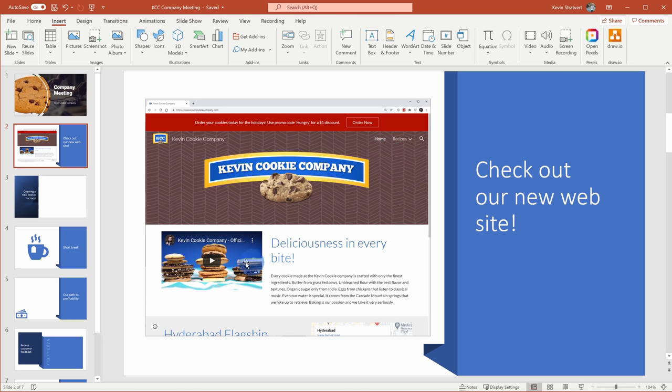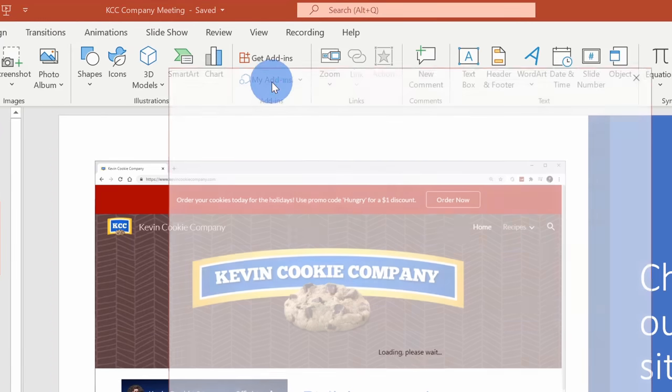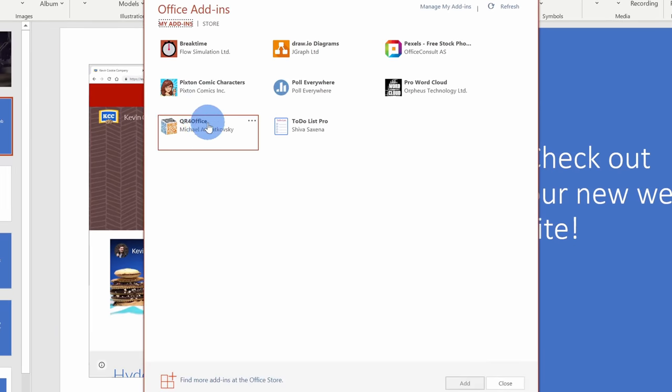Right here, I want our employees to go to this website and they could type in the URL, but it's a mouthful. Instead, I'd rather have everyone take out their phone and they could simply take a picture of a QR code. Now, I've already installed the add-in called QR for Office. To access my add-in, I'll click on my add-ins right up here, and then here I see QR for Office. I'll click on this, and then next let's click on Add.